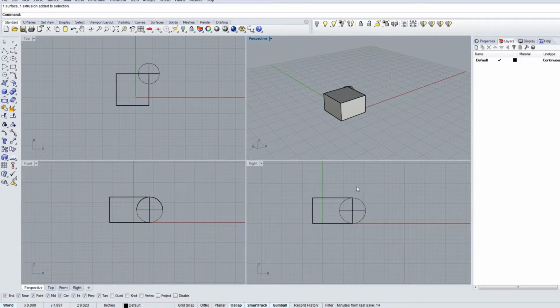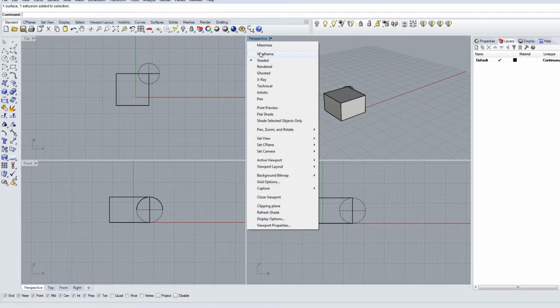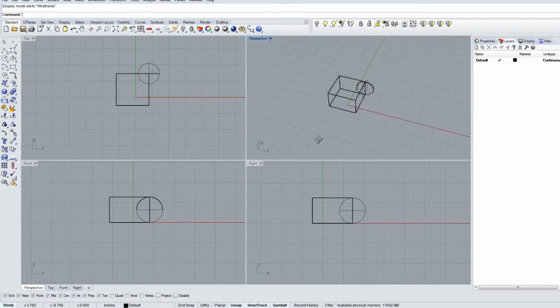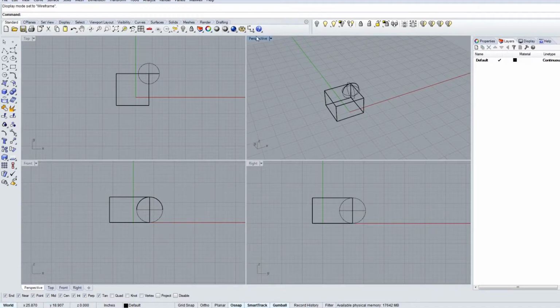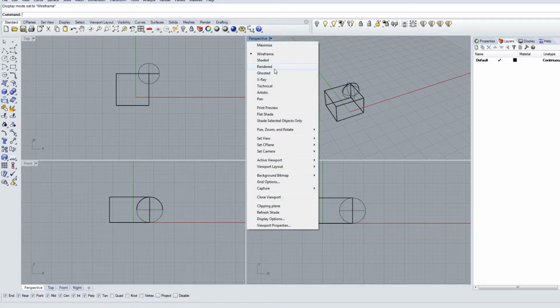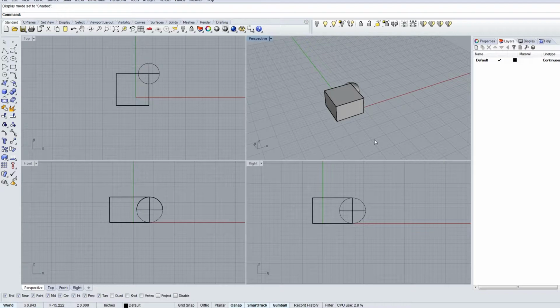You also notice that there's a bunch of these views in here. Normally what you start off with in Rhino 3D is this view, wireframe. Wireframe's absolutely useless. It's a nightmare. Just don't deal with it. Go over to shaded. It's the best.